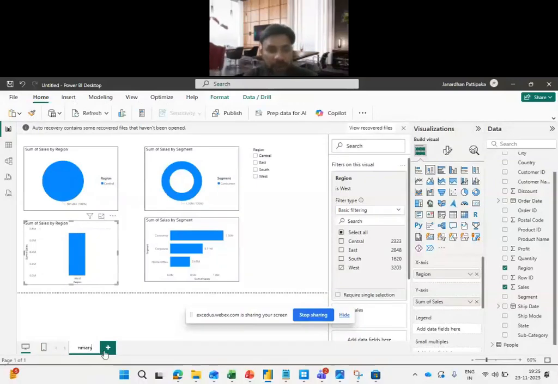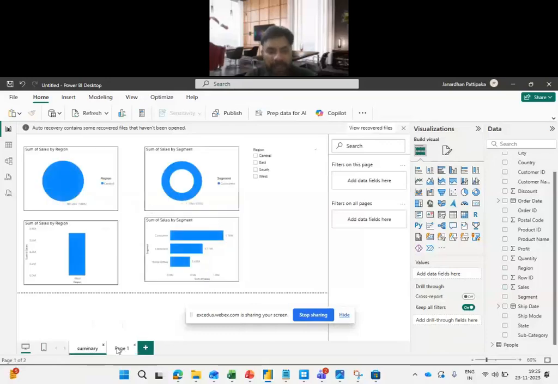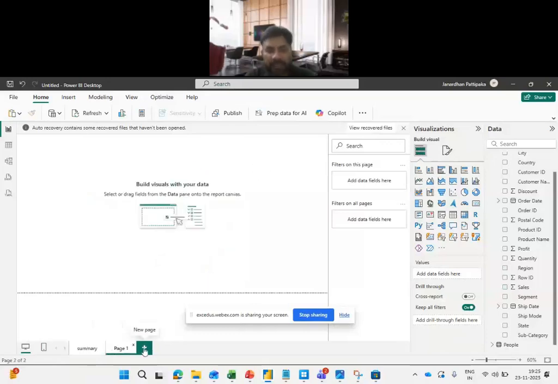So if you want to create a new page, click on the plus button, and a new page is created. This is the first page. Like this, you can create multiple pages. If you click again, page 2. A report may contain 10, 12 pages, depending upon your requirement. You can add some pages. This view we call the page view. Okay, so this is a general introduction to your Power BI desktop.